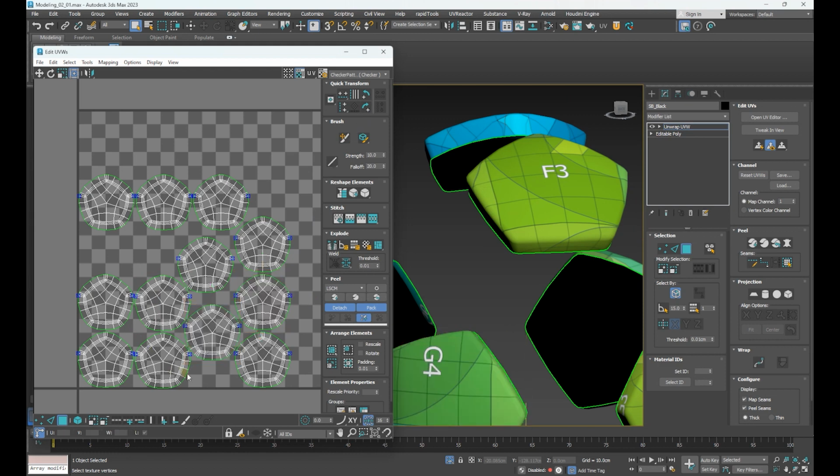Once done, we will need to reposition all UV islands to be in the middle of the UV square. I can show you two ways to do this. So for those that want to stick with 3ds Max's native Unwrap UVW modifier and the tools that this modifier offers, you will need to do the following.